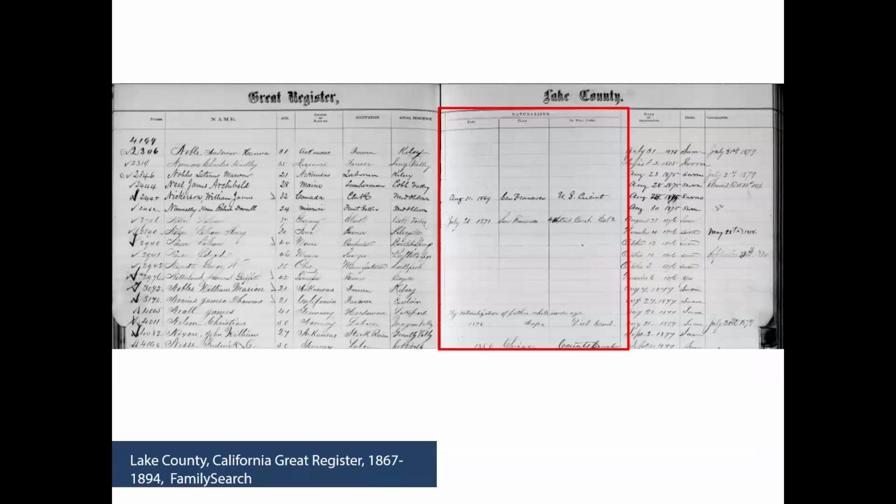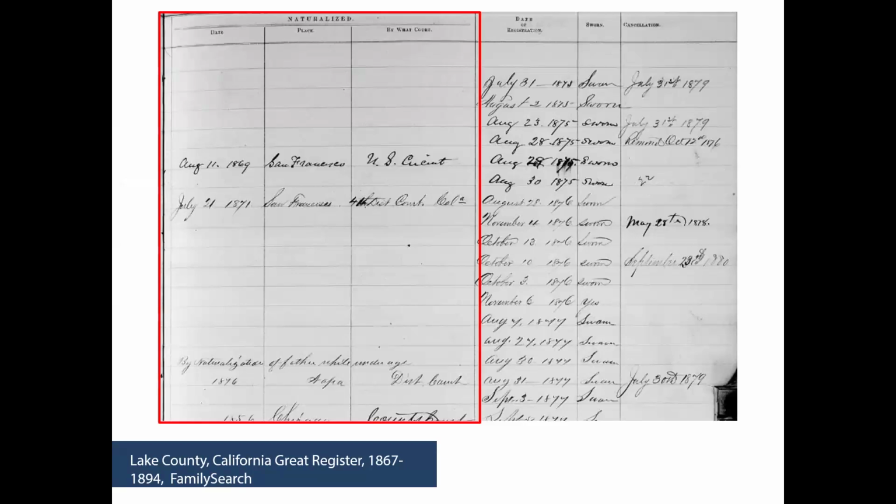This is an example in the Lake County, California Great Register, in which there are separate columns listed on naturalization, including the date, the place, and the court. All key pieces of information on how you can find that original naturalization record. And this is just a close-up you can see here. You can see that there are some individuals that are naturalized in 1869, 1871, 1876, etc., in various courts throughout California in this case.